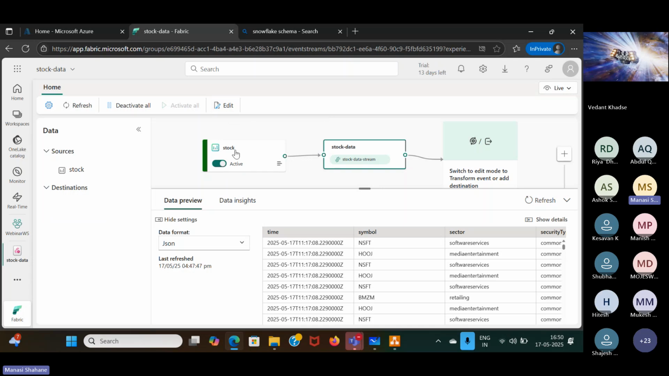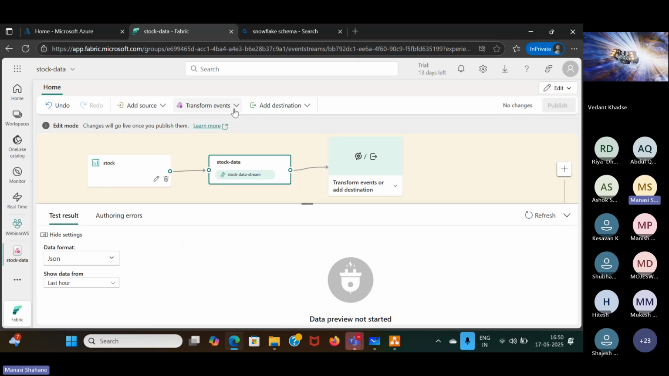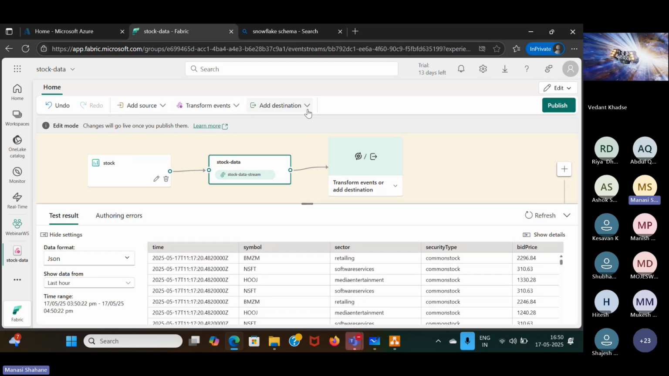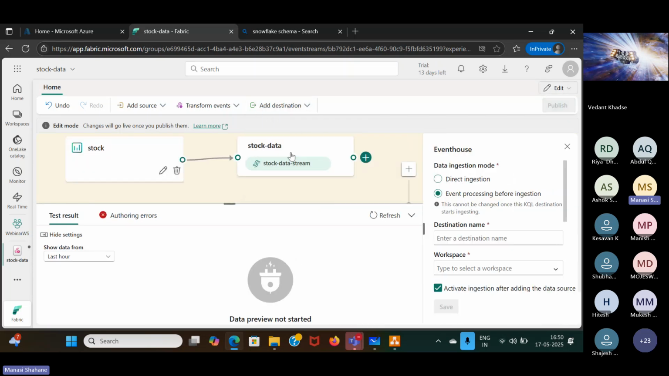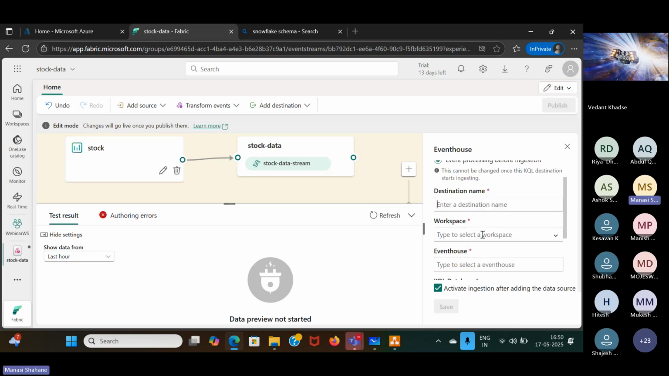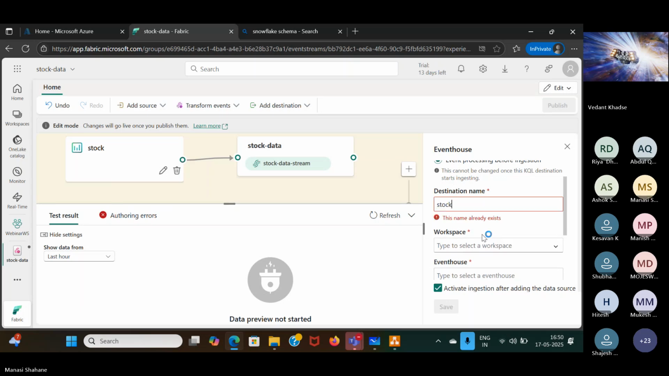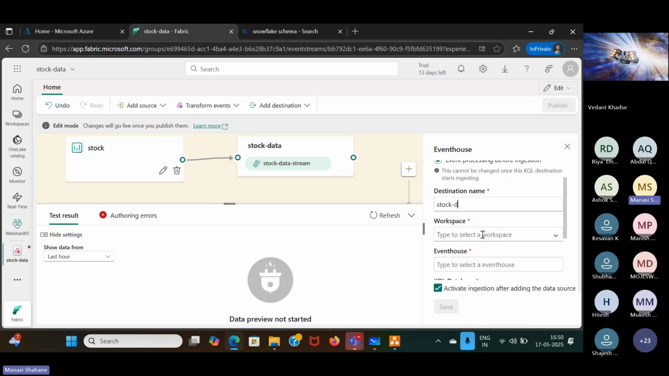So over here, we have the source. Now we need to configure the destination. So I'll click on the edit tab because I have to add a destination, correct? Currently I don't have a destination created. I will create one. So I'll click on this and say where I want to load the data. I want to load it into the event house, and I'll give it a name. So I'll call this stock destination.